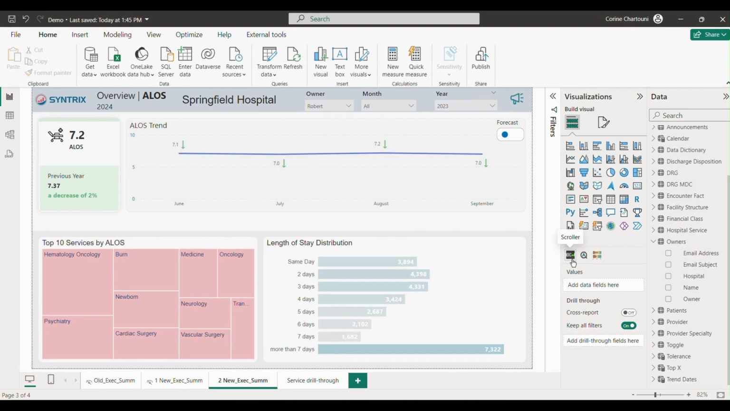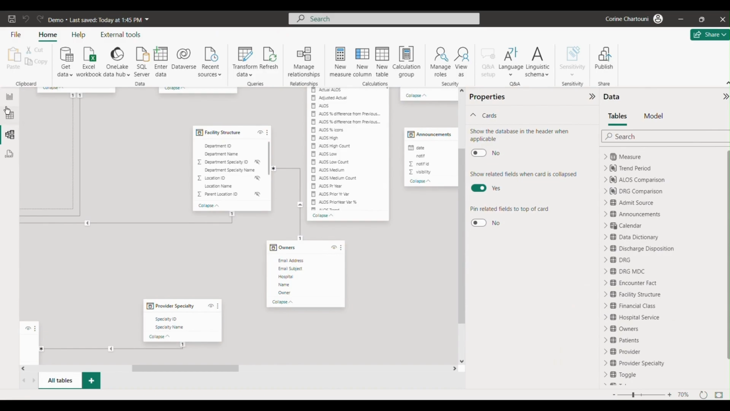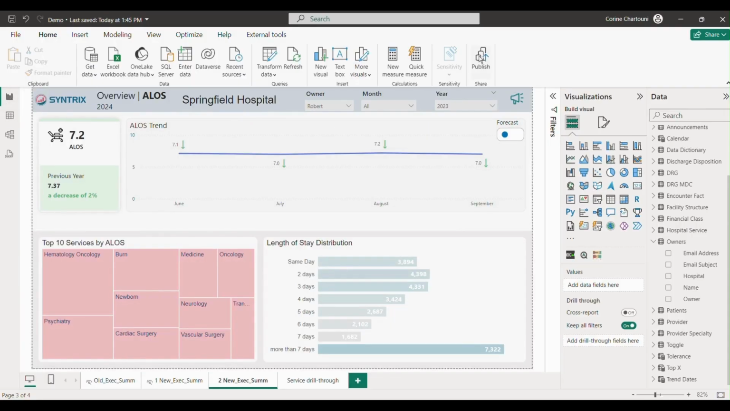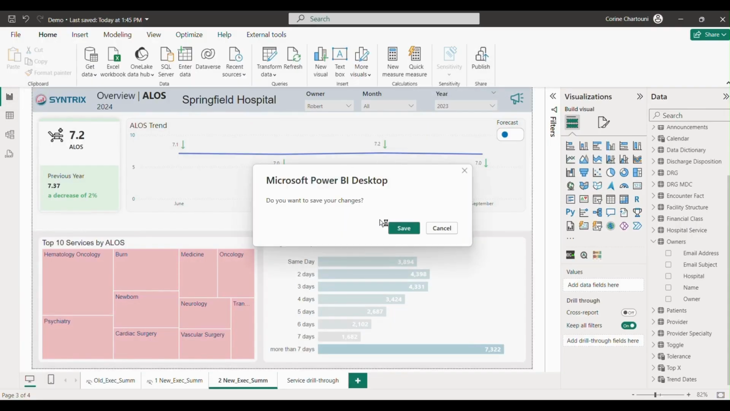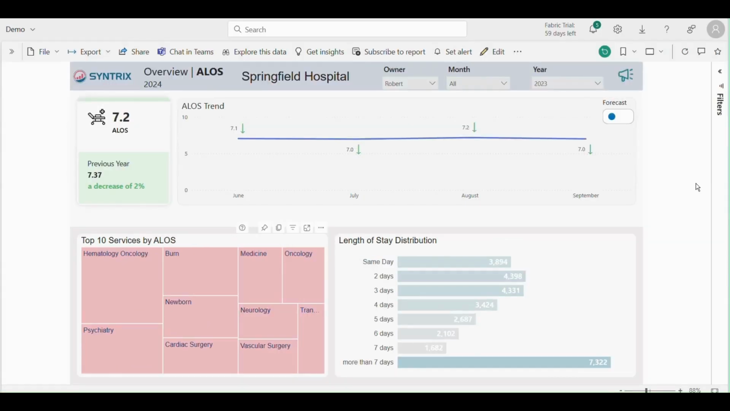Before we publish this to our workspace that is backed up by a capacity, in our case, it's going to be a Fabric trial, just make sure to validate your relationships between your tables. Once that is done, we click on Publish and we are ready to publish this report. Now we are in our Power BI service and we have the report open and we'll start adding our subscription.